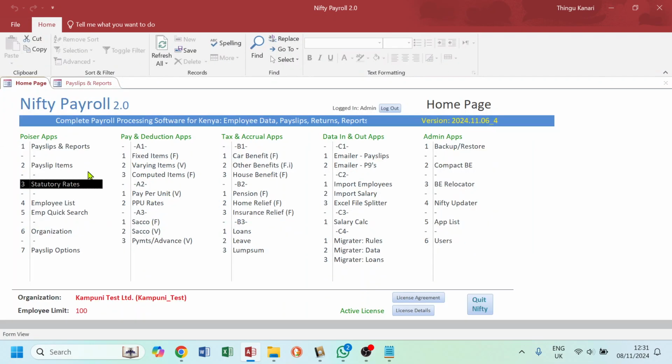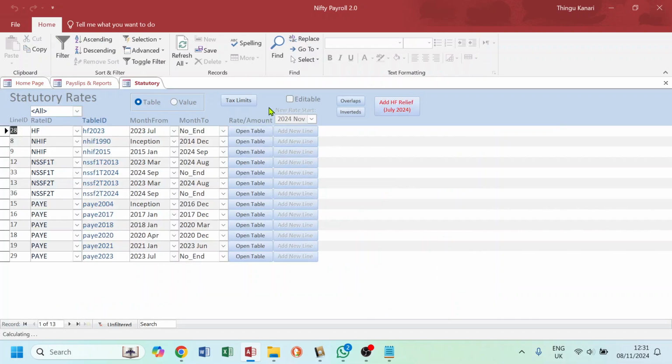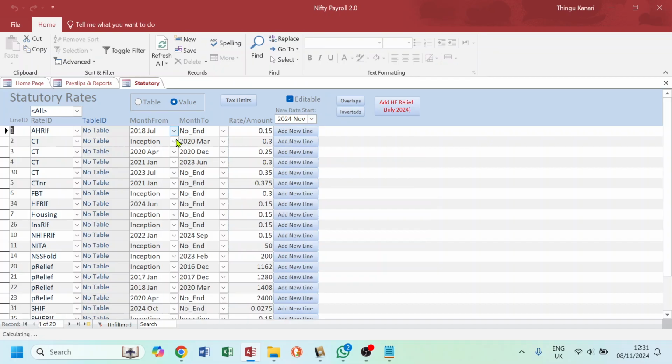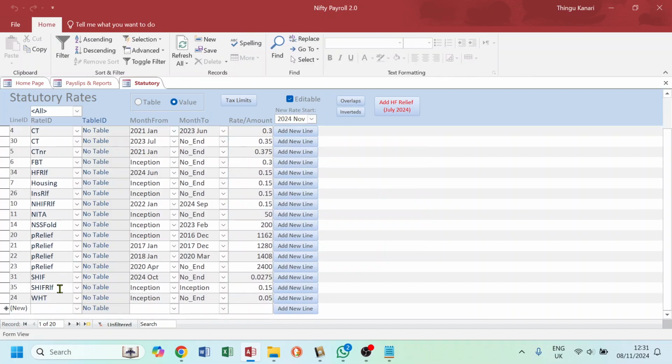Actually, we can check that quickly. So let's go switch this thing back on. Statutory rates. Yes. Value. SHIF relief. Put no end first because it will do a check for inverted dates. So it's better to go backwards in this case. Okay, so that's where we were originally.